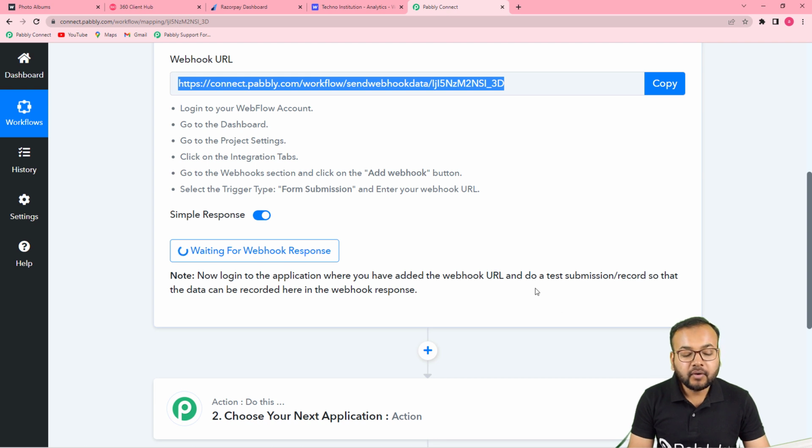Now you have to perform a test submission, or fill the registration form on behalf of any test student or a demo student. We are going to capture the data from the form here in Pabbly Connect, and with the help of that data only, we are going to move forward.